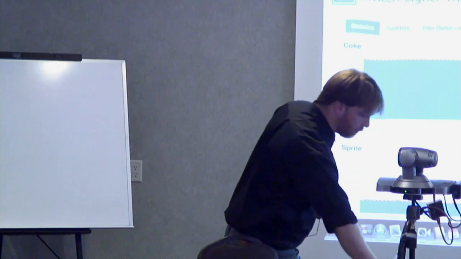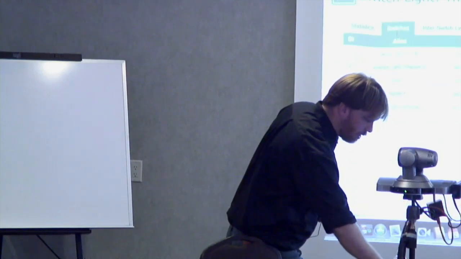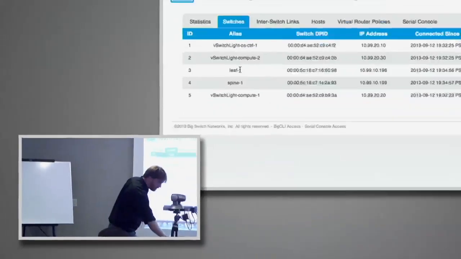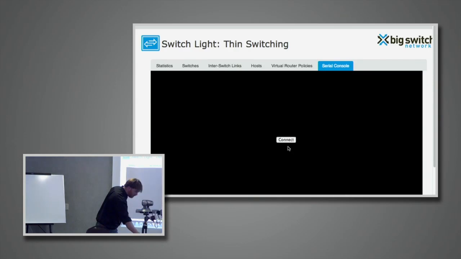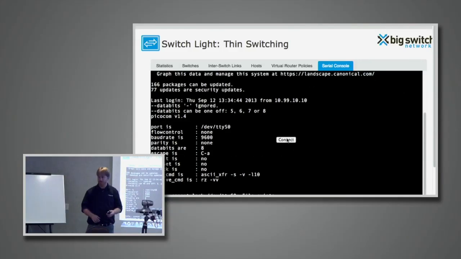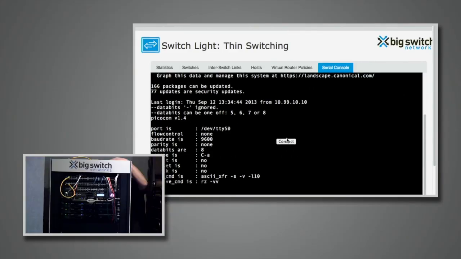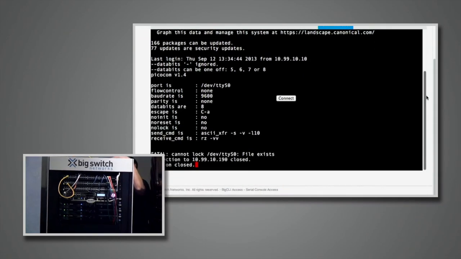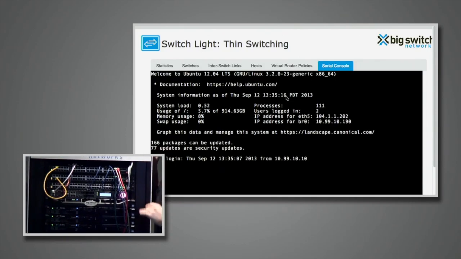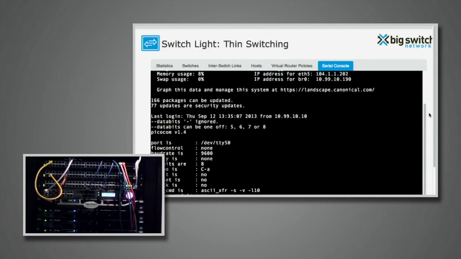So note that, ignore these switches. We've got leaf 1 and spine 1. We're missing leaf 2. What I'm going to do is jump over to the serial console, and Jason is going to power up leaf 2, and I'm going to walk you guys through the boot up sequence. All right, there we go.